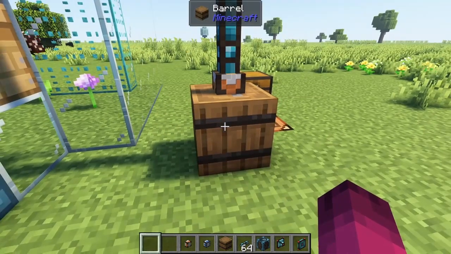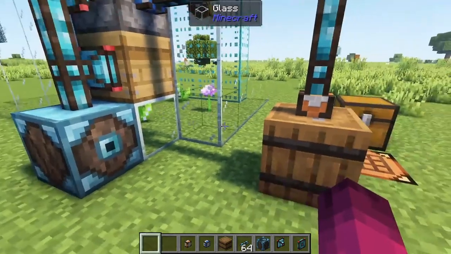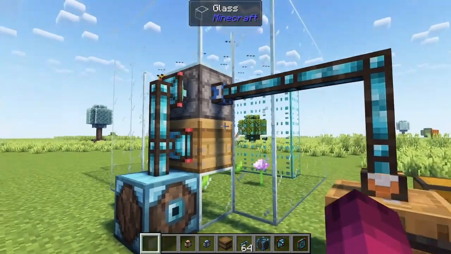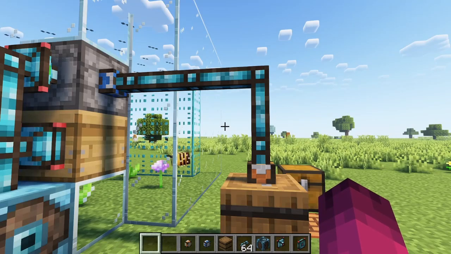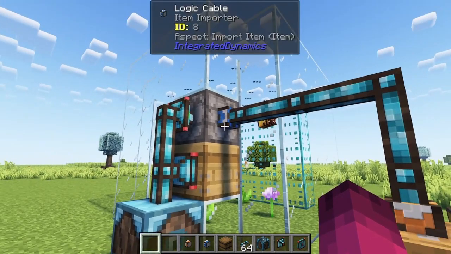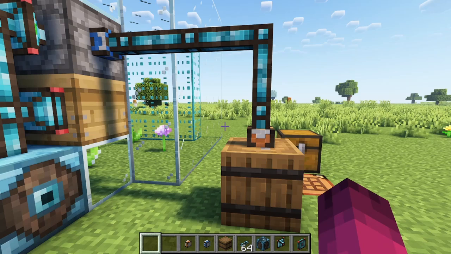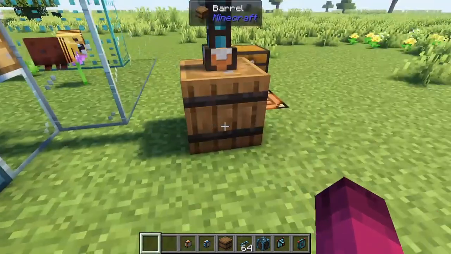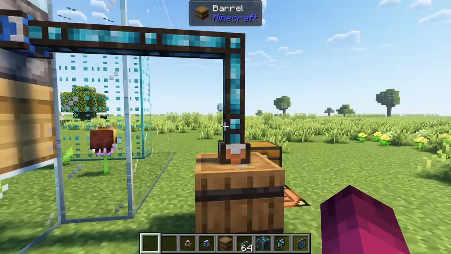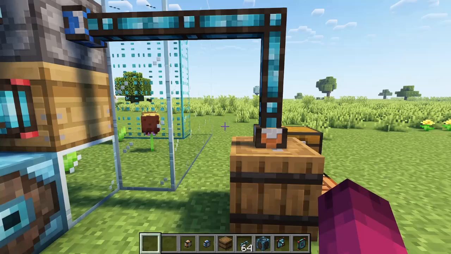And nothing happens. I've seen other streamers do this. I have done this. This does not work. Integrated dynamics cannot send things straight from an importer to an exporter. Why? Well, the simple answer is it just can't. The technical answer is it can bring things into a system, it can send things out of a system, but it cannot send items directly from one external container to another without ever touching it. And the cable doesn't count.